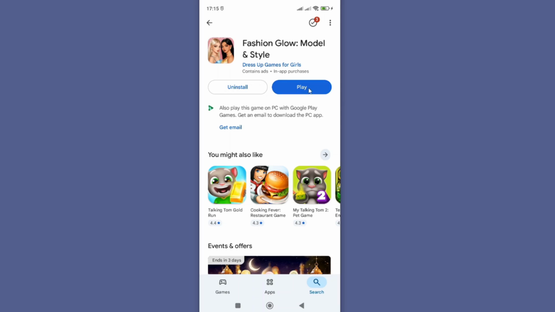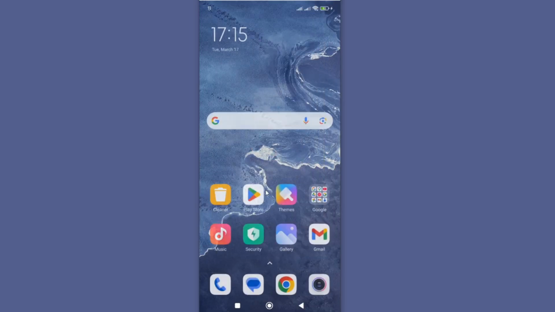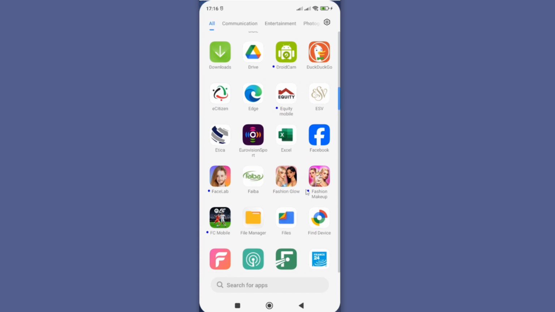And now you can proceed and start playing automatically from here, or go to your apps and start playing your Fashion Glow app. So that's how you can update Fashion Glow app to the latest version.